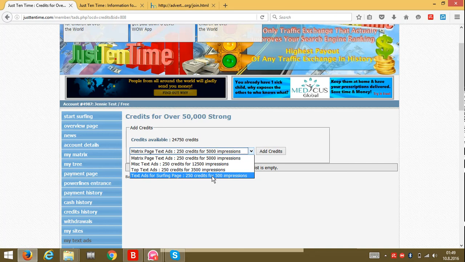Text ads for surfing pages have higher value because that's where we hide the free revenue shares. We hide them in the SEO Traffic Exchange, in the text ads and the banners and in the websites themselves. So those are going to be more valuable because people are going to pay more attention to those than they will to the other ones because they have a chance of winning something really big.